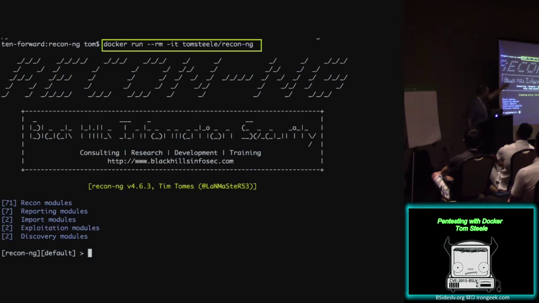And then you give it the name of the image you want to run. So we tagged it as Tom Steele/reconng, and now we can run it. And now we have ReconNG running in its own isolated environment. Nothing was installed with pip on our host OS. Very clean. If it ever gets messed up, we just rebuild the image and go on with our day.